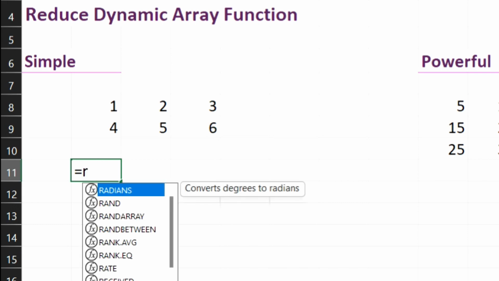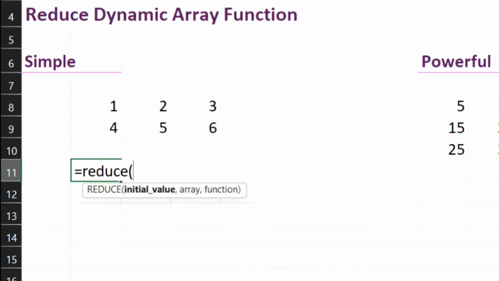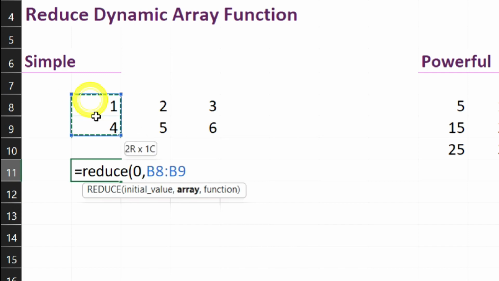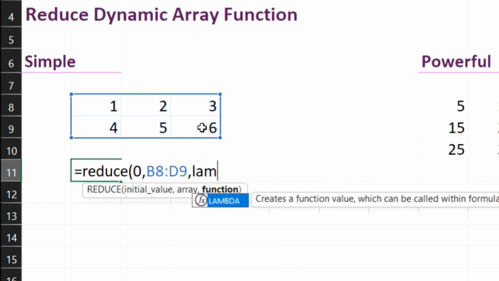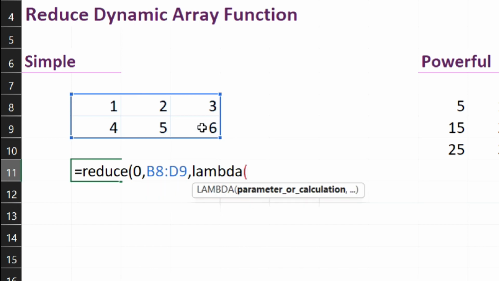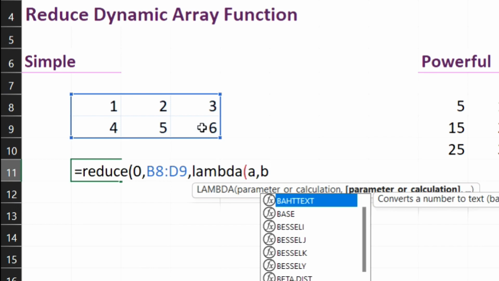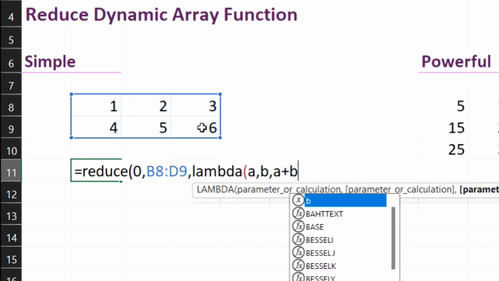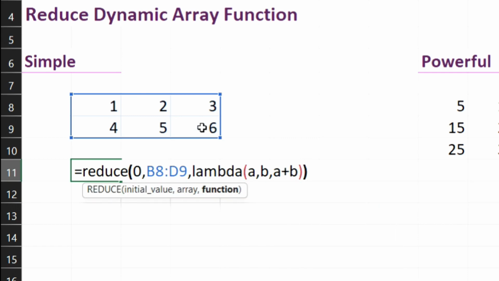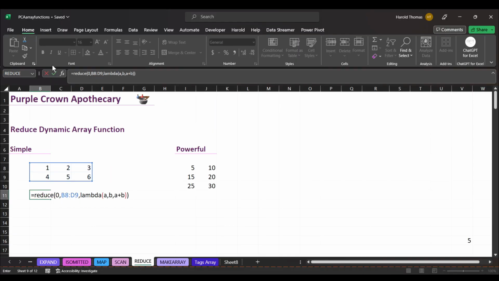If I were to type equals REDUCE. The first argument is where you want it to start. I'd like it to start with 0. The second argument is your array. So I'll select this array: 1, 2, 3, 4, 5, 6. Then you want to apply a function, a LAMBDA function, to that array. So we'll just say LAMBDA a comma b, and then a plus b. And close again. Looks good.